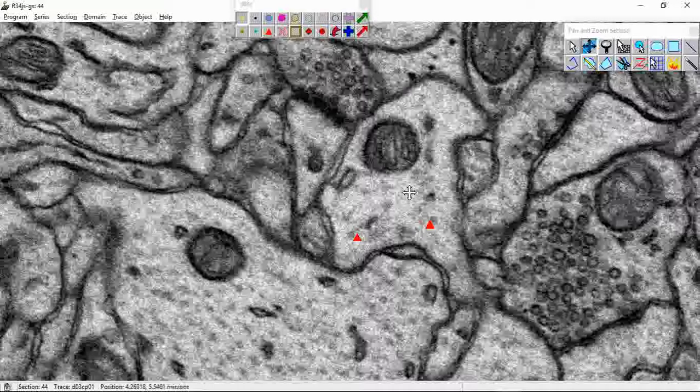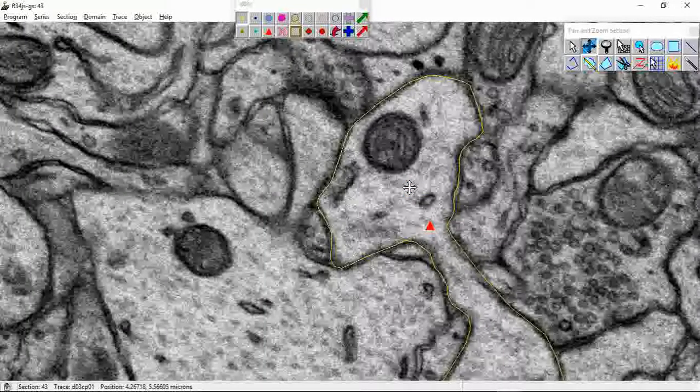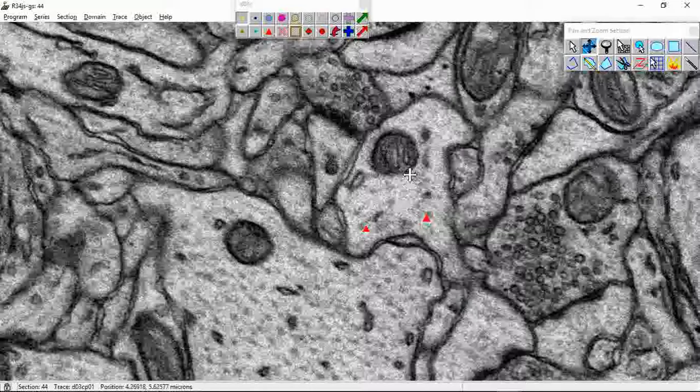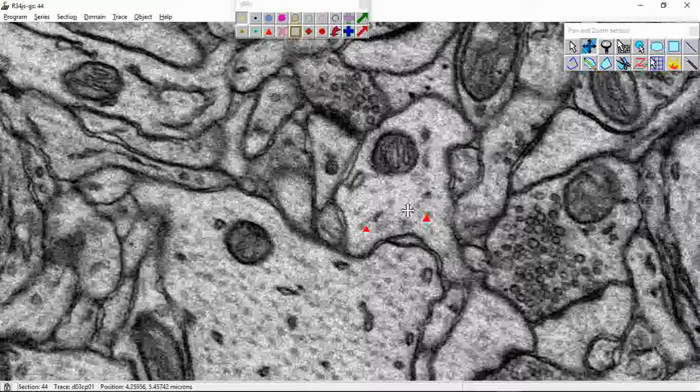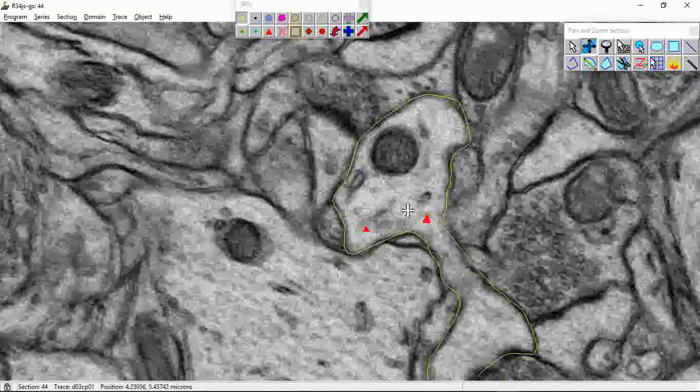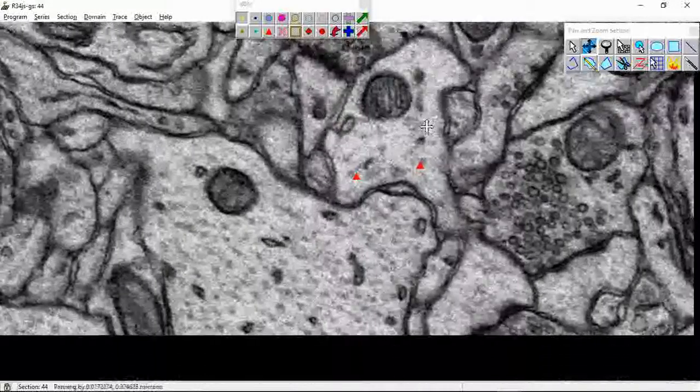You can also use the spacebar, which blends the last two sections you've been on. So if I go to 43, then scroll up to 44, and I press spacebar, these sections blend together. And this also allows you to judge what is and is not part of your dendrite.